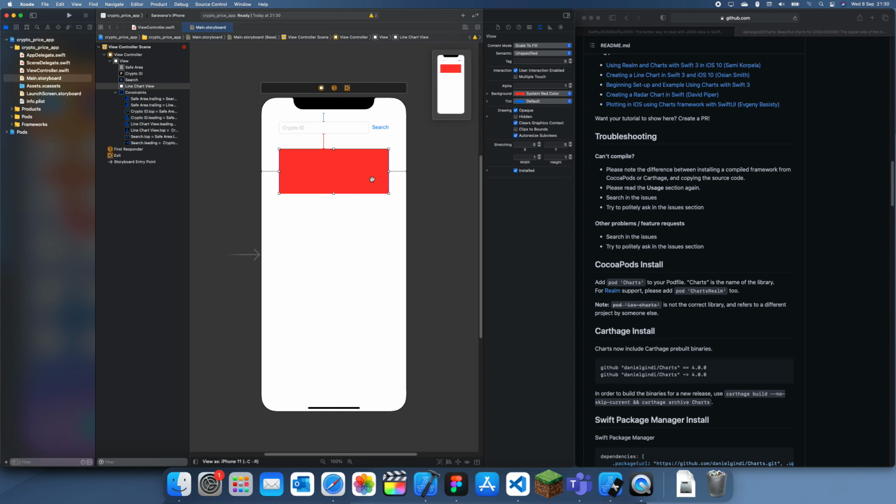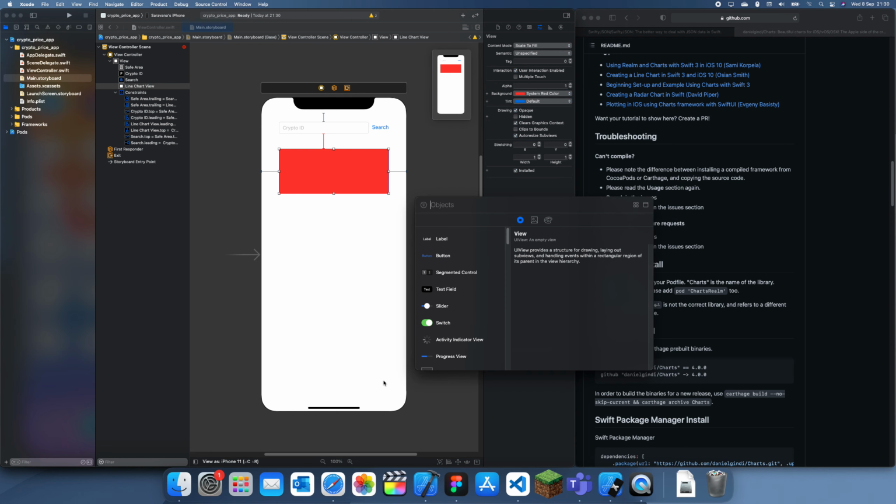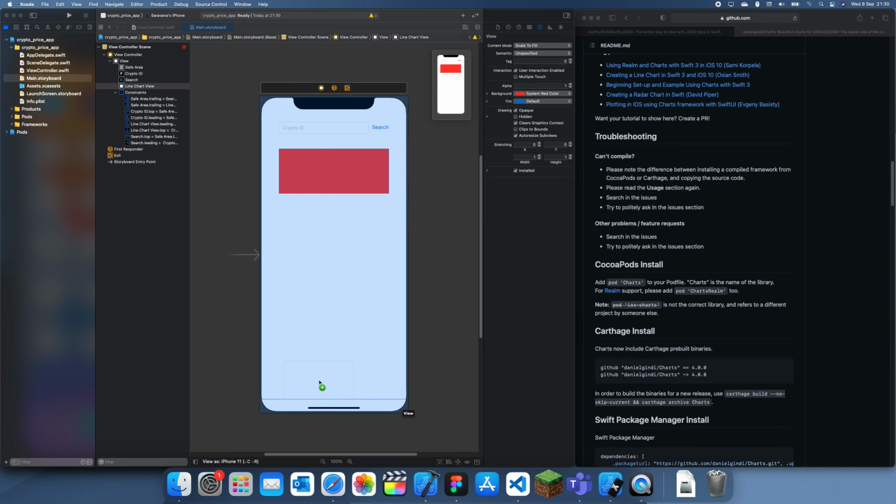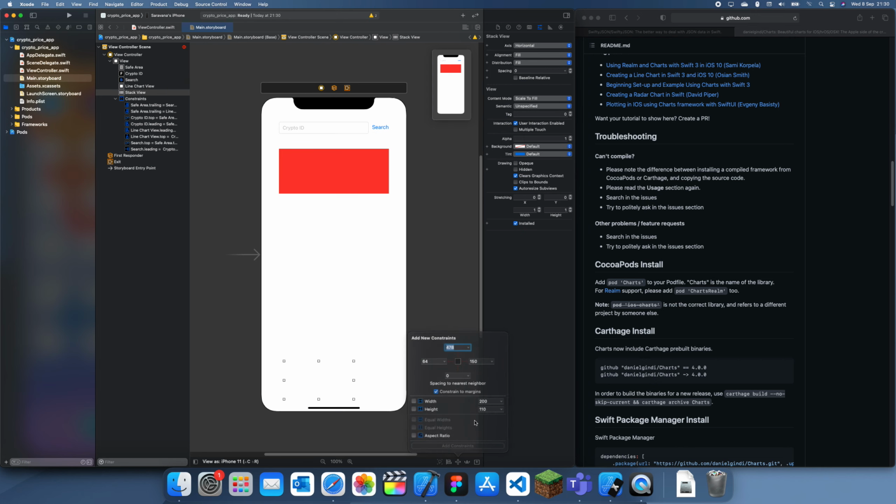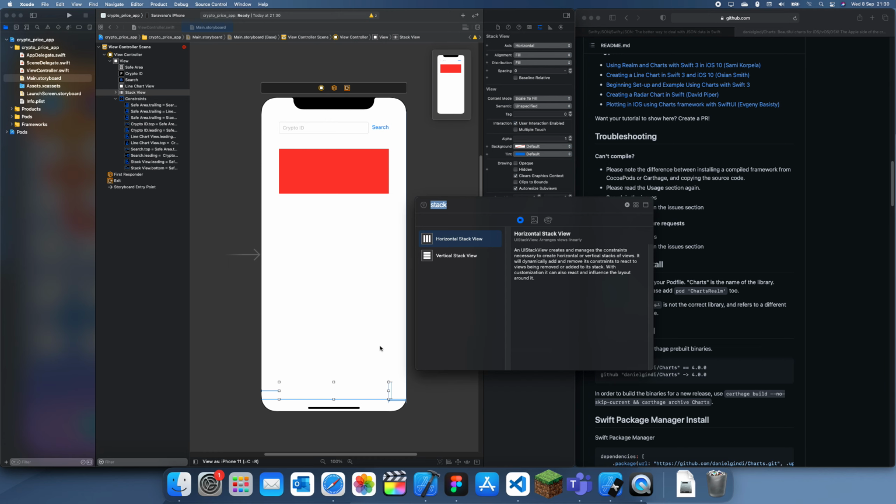So now what I can add in is a stack view down there, and it's going to be a horizontal stack view. It's just going to repeat 5 times, so let's do 50, 50 and 0, and I should probably give it a height as well, so let's give it a height of just like 50 as well. Okay, and now let's just add in some buttons.